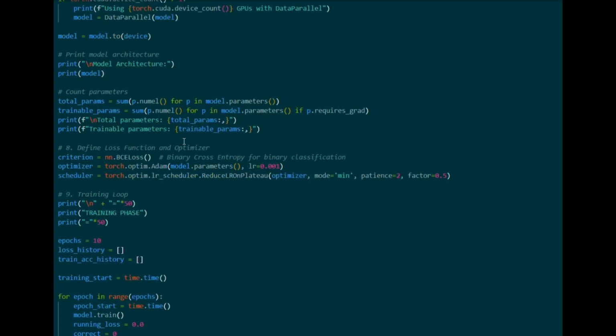For the loss function, we incorporated binary cross entropy for binary classification, an Adam optimizer with a learning rate of 0.001, and a learning rate scheduler, which is ReduceLROnPlateau.